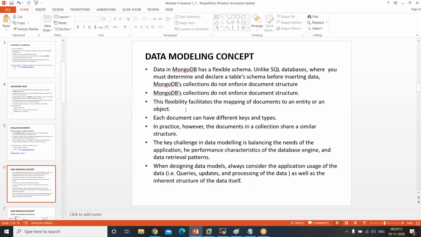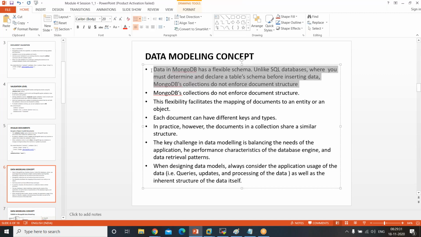Data modeling concept. Data in MongoDB has a flexible schema, unlike SQL databases where you must determine and declare the table schema before inserting the data. See, unlike SQL, you have to define the schema and then insert it, right? MongoDB collections do not enforce the document structure. By default, they don't enforce. You load the data in whatever format, it will pick it up.